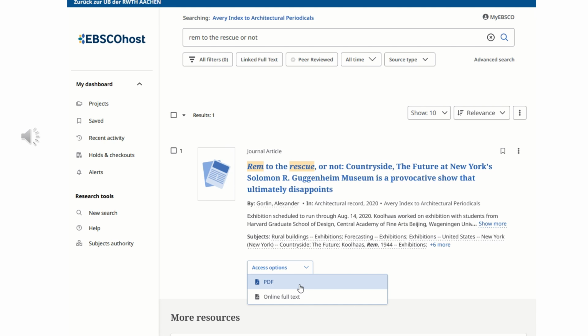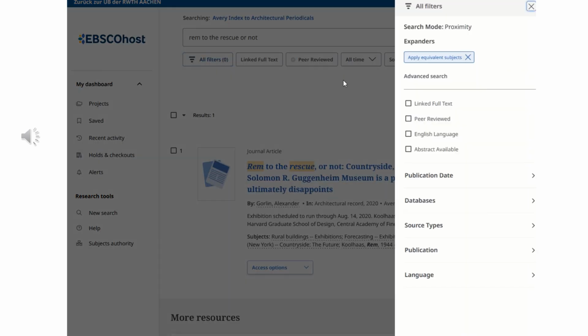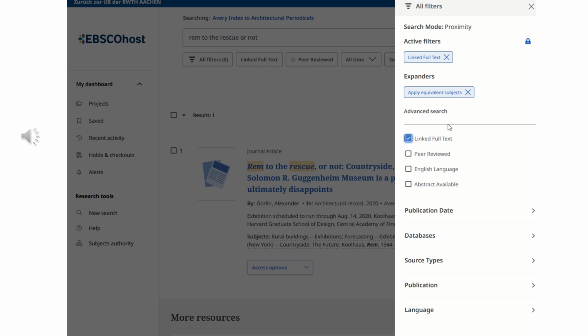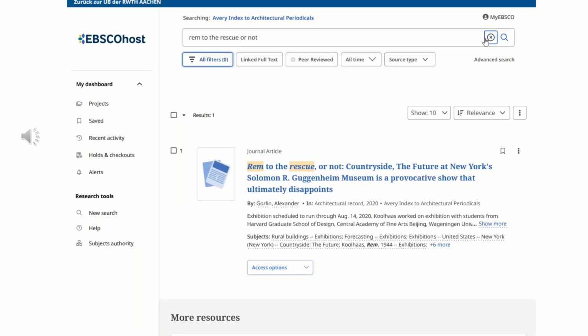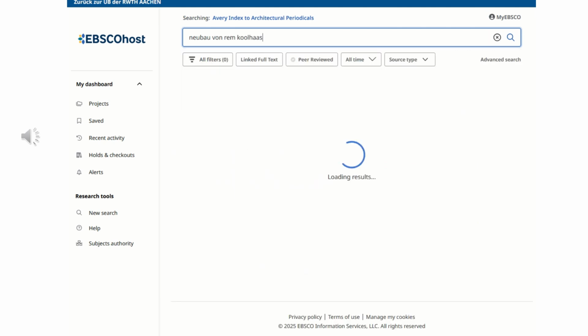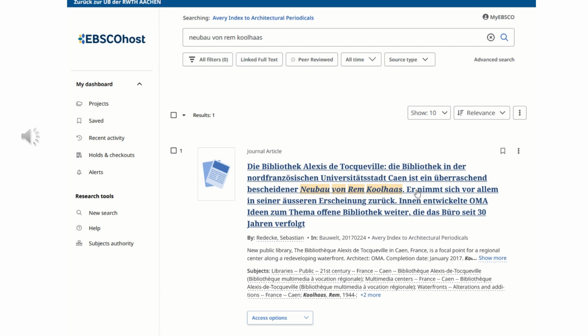If you have multiple results listed, you can also limit your results to the ones with full text available. To do this, you can go to All Filters under the search bar. Under Linked Full Text, you can limit your results to only those with full texts available. You can also reach this function via the Advanced Search. If there are no entries with full texts included in your results, it's worth it to take a look at the full entry. Next, we will go through what you find here in the full entry.